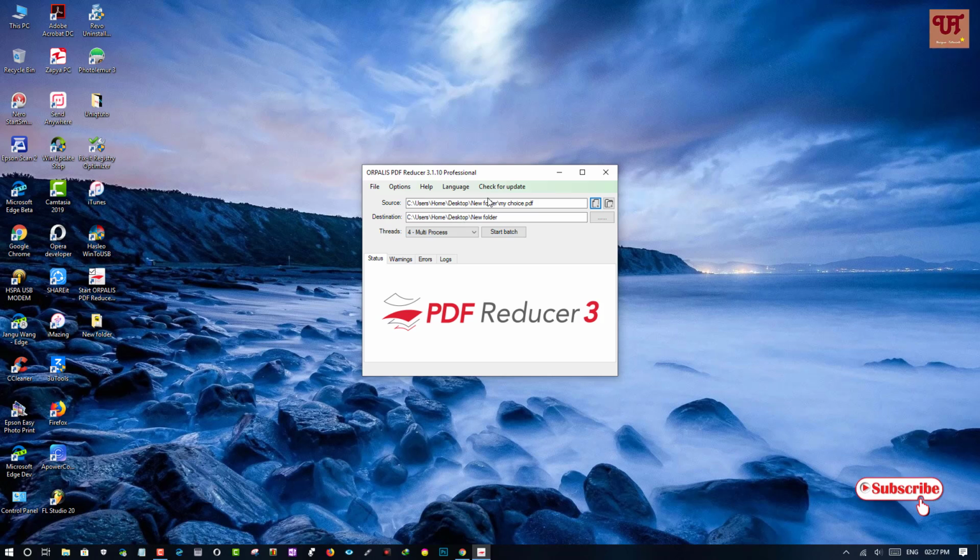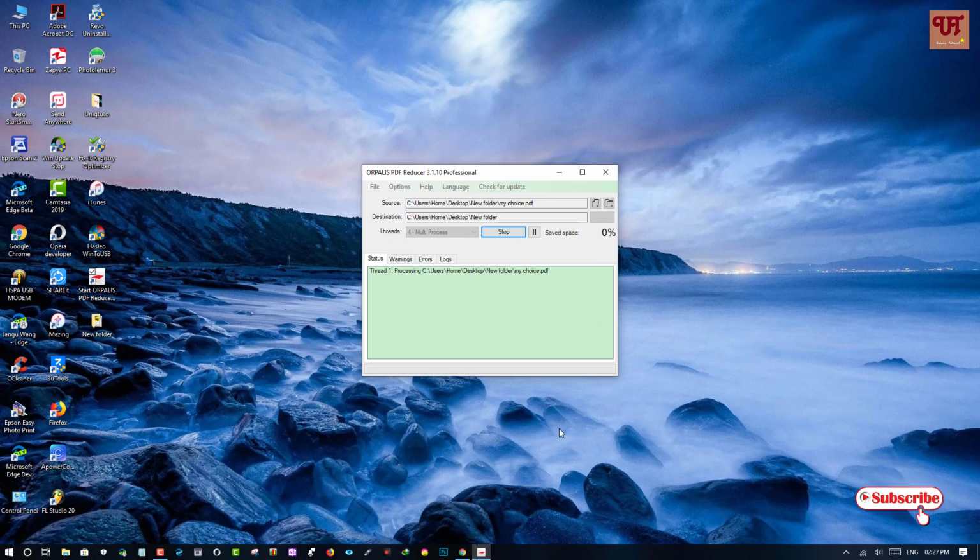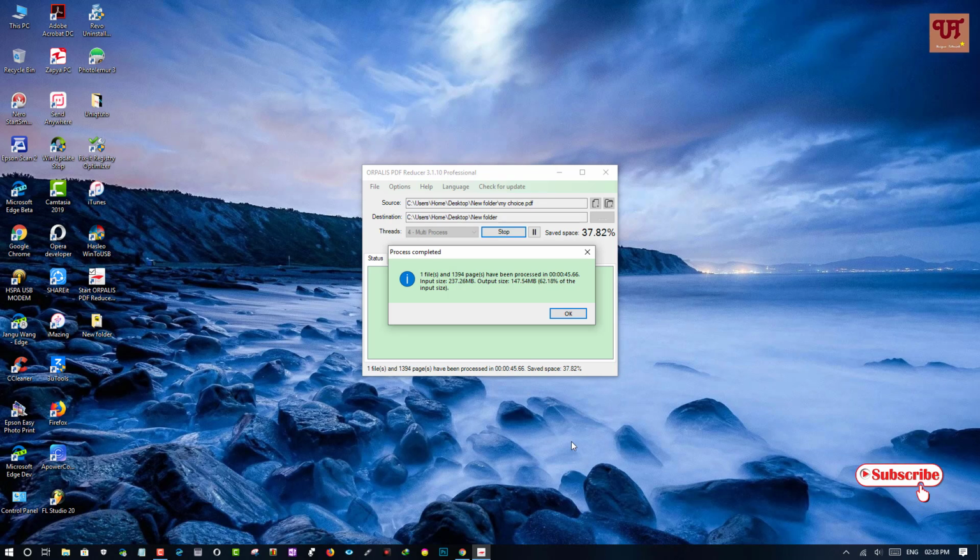Once you select the PDF file which you want to reduce, click this start page. Click OK. Wait for a few minutes. Now it's completed. Click OK.